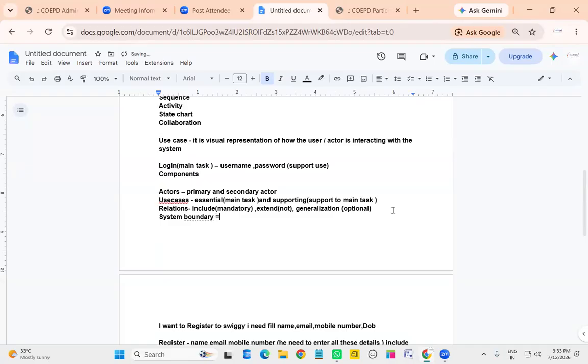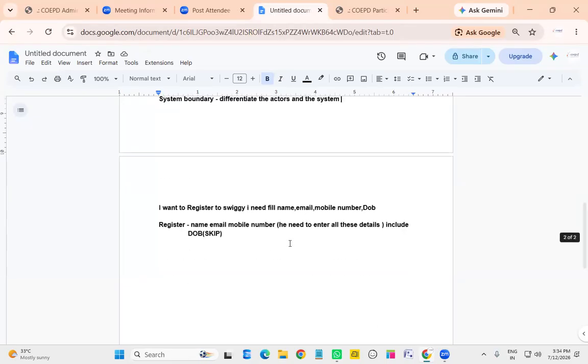So the other component is the system boundary. This system boundary differentiates the actors and the system. When we are drawing this diagram, I will discuss this in detail. So the system boundary differentiates the actors and the system. Now let's discuss generalization also.